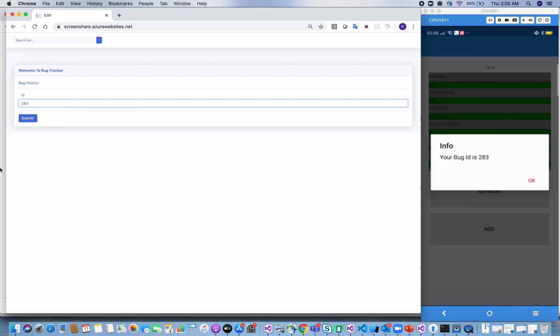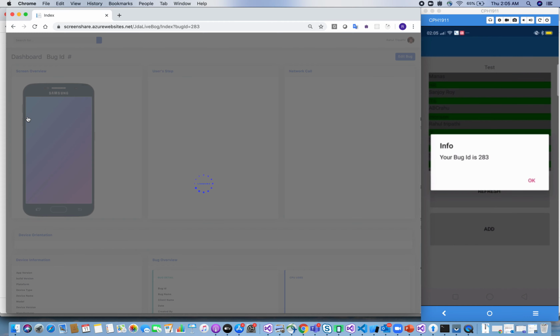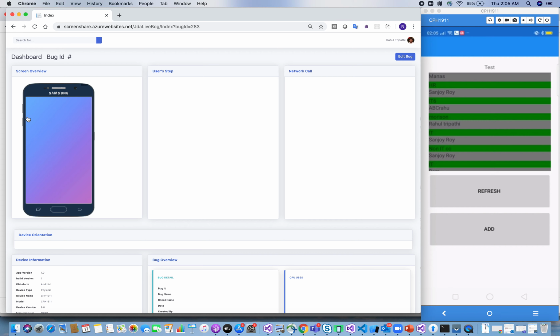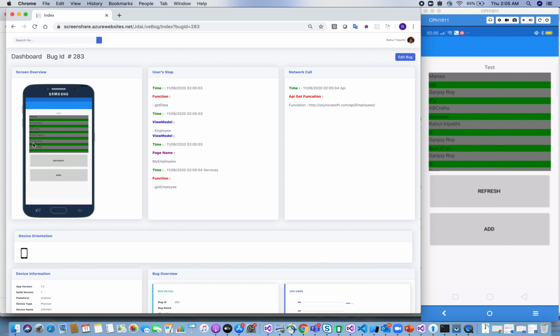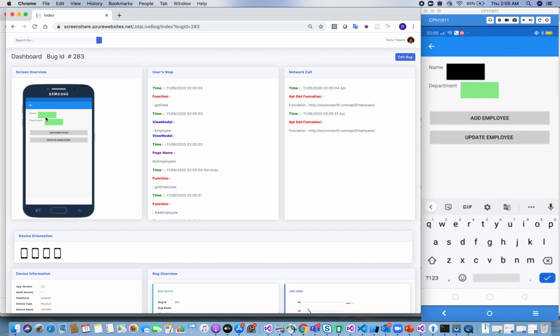This mobile can be anywhere, any network, anything. It doesn't require any network-specific things, whether Wi-Fi or a mobile network. Everything can happen at any location, anywhere in the world. You can use this mobile, and you can track each and everything. Let's assume I'm clicking the add employee button. I am putting some values on this mobile screen.